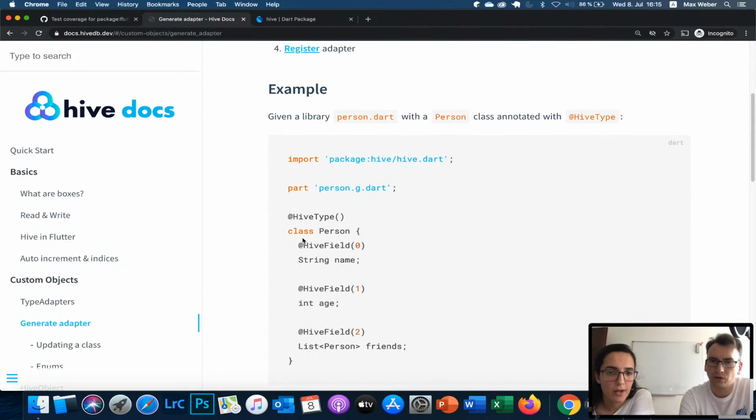Okay, so which means given a library like this here, we need these: the string, the name, age, and the friends are all Hive fields. So the Hive field is like the table column, I would think about it, and the Hive type is just a declaration that it is something special.